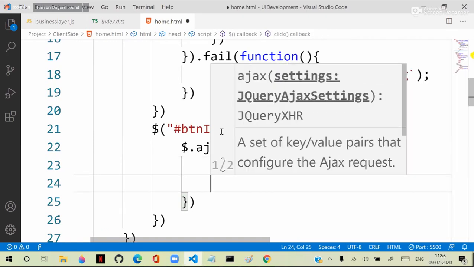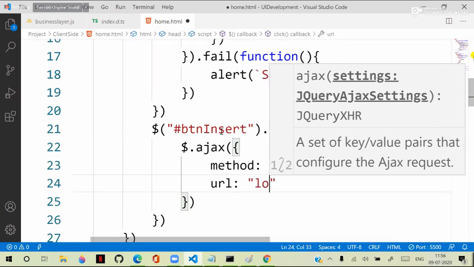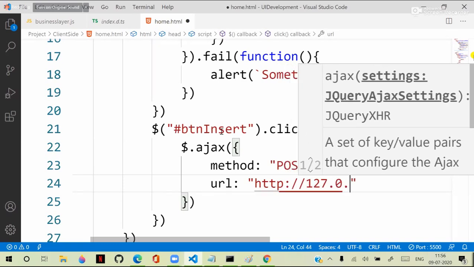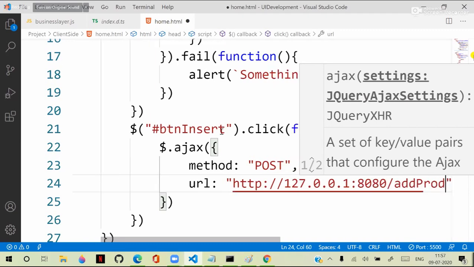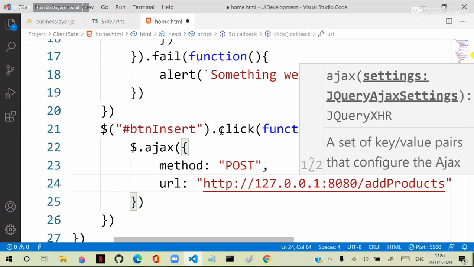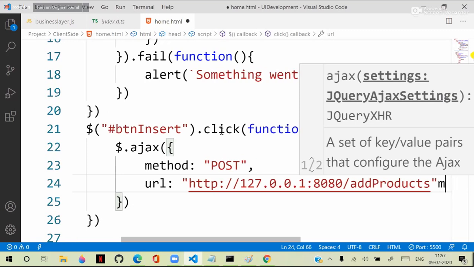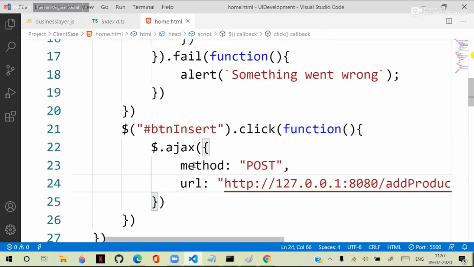On POST, where it has to submit the data, the URL is http://127.0.0.1:8080/addproducts. That is the location where it has to submit. We need to configure that. And what is the data that needs to be sent? We need to collect the data. How do we collect the data actually?